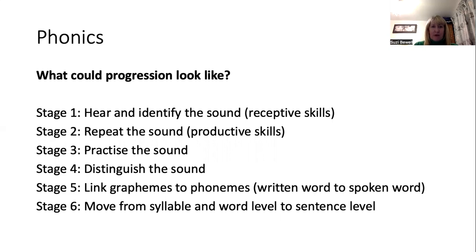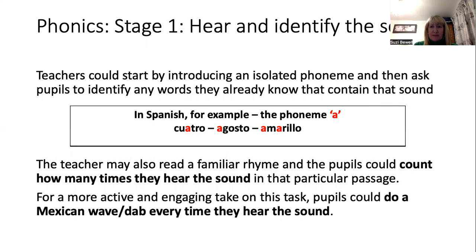So I'm going to give you some examples here, hopefully practical solutions and activities that you can use that are not particularly difficult or time consuming to introduce and that just slot alongside your existing scheme of learning.